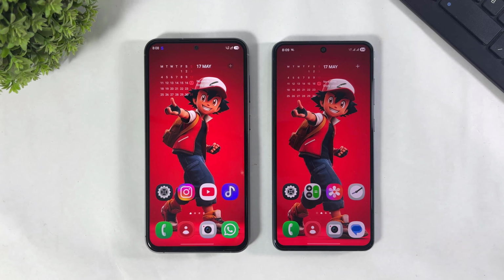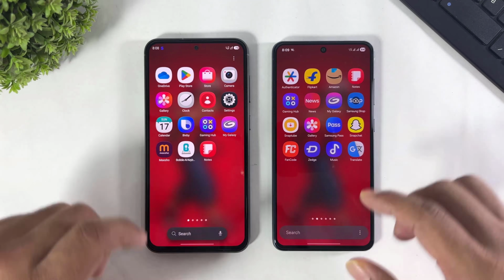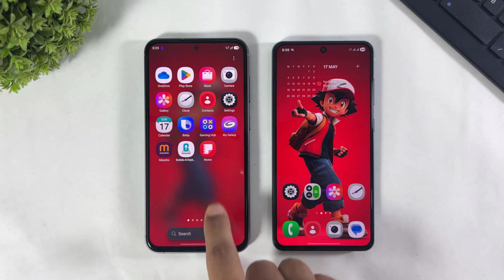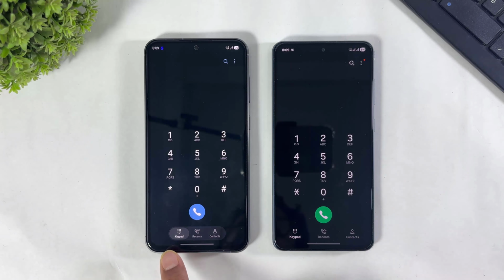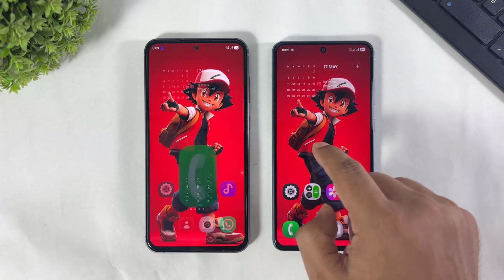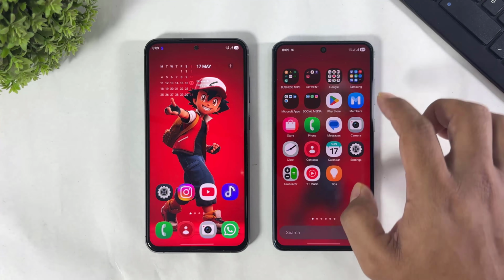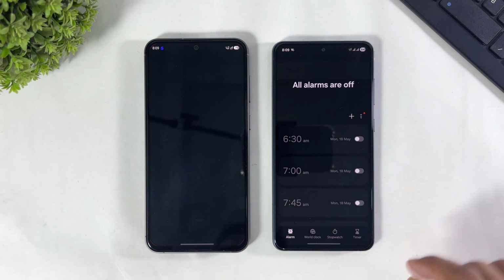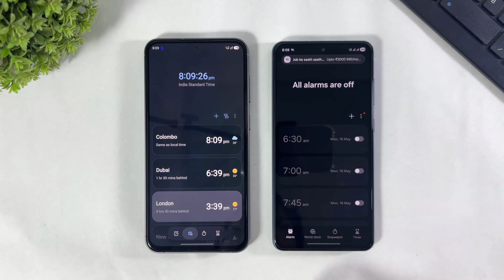Now look at this. The apps menu UI is now completely in capsule form after the One UI 8.5 update. Look at this downside, completely in capsule form. Call also completely in capsule form. Now let me show you the clock. Everything is now in capsule form after the One UI 8.5 update. Look at this.